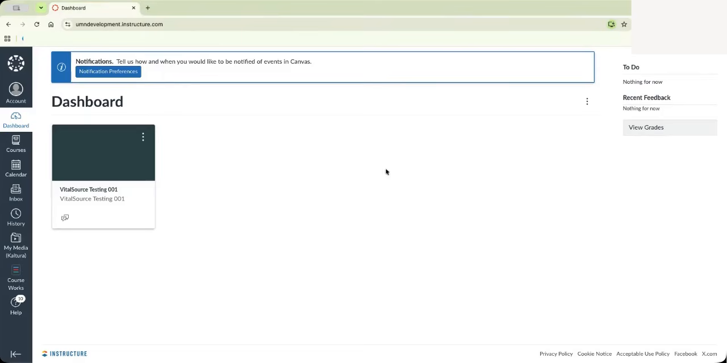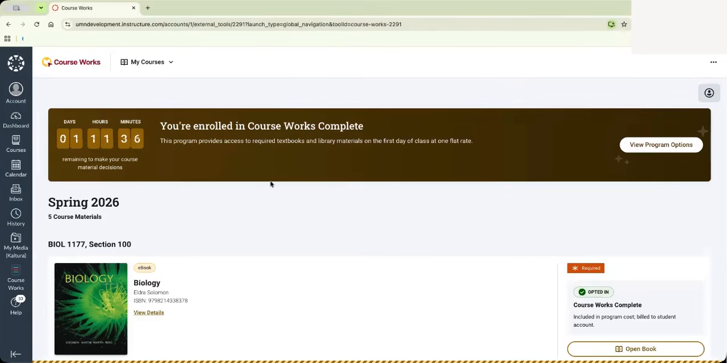Before we begin, I'll mention that what you're seeing here is a demo environment, so your screen might look slightly different than this, but all of the basic navigation we'll walk through is the same. So to start, you'll need to log into Canvas. Once you're in, you can launch into courseworks by clicking the courseworks tab here on the global navigation bar. And just like that, we're in.